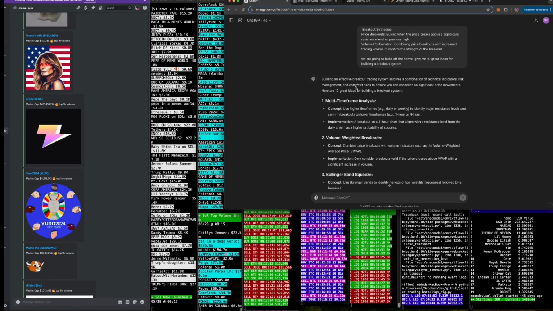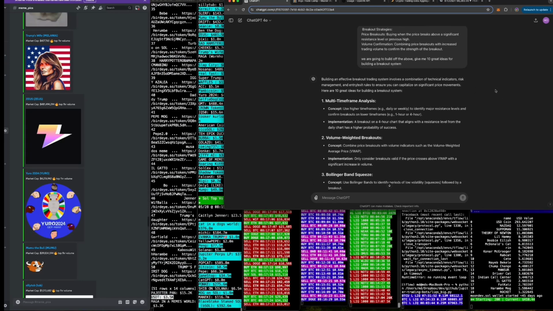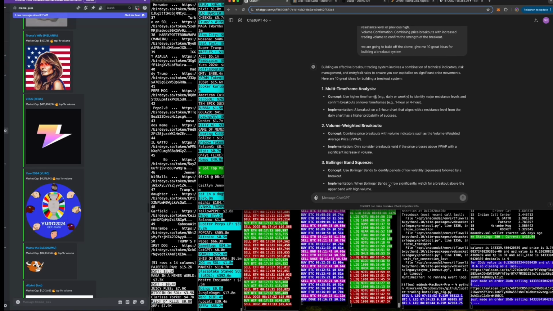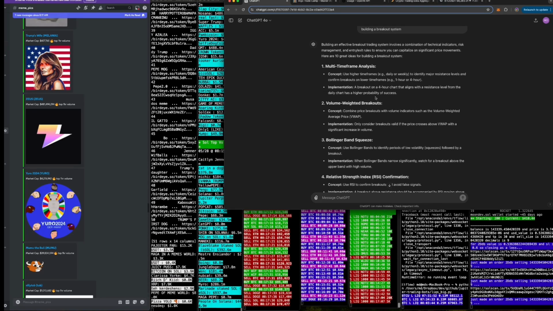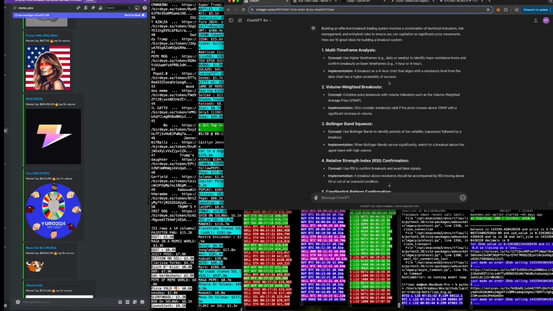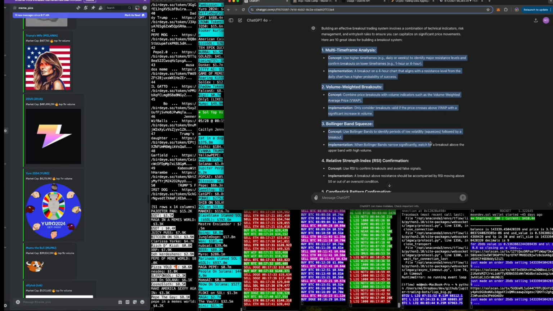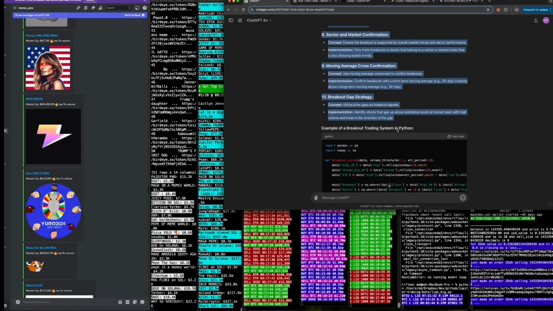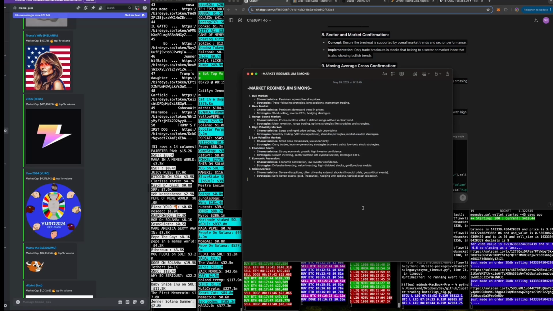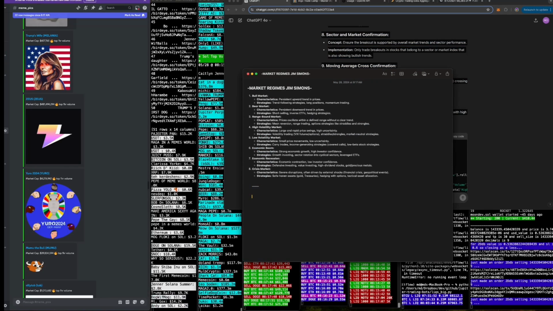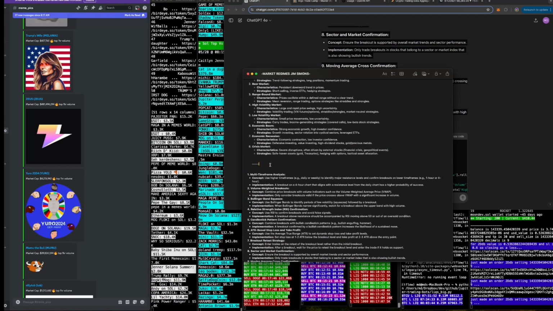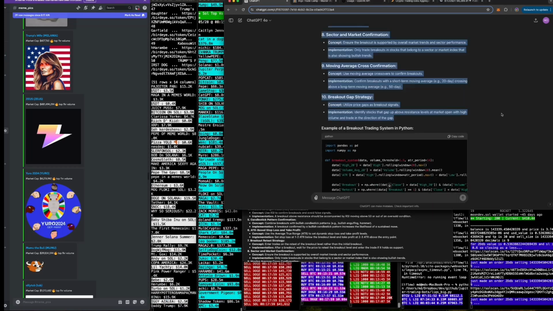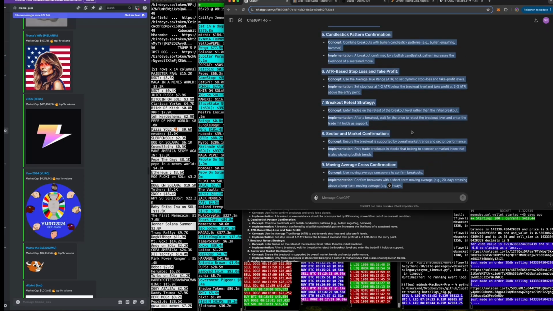I'm sorry. Building an effective breakout trade system involves a combination of technical indicators, risk management, and entry-exit rules to ensure you can capitalize on significant price movements. Here are 10 great ideas for building a risk management, or a breakout system. Freudian slip right there. We got to worry about risk management, number one, of course. Good thing I built a lot of this code already. So here's 10 ideas for breakout strategies. Okay. So let's go ahead and see what they are.